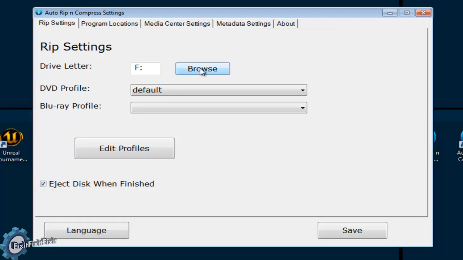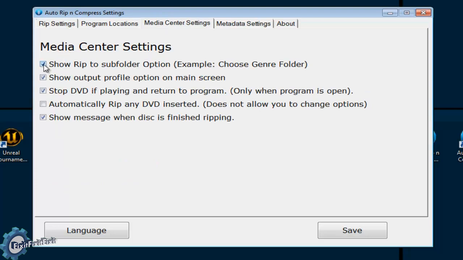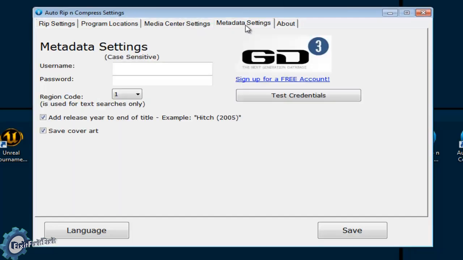The next thing I want to do is hit the checkbox that says Eject Disk when finished. You can check program location. Media center settings. These are the settings I prefer. You can do whatever you want, or you can copy mine. But these are what I like. Okay. After that, we have metadata setting. The information we just made on the GD3 website, put it here. Username, password, then you press test credentials. You'll get a pop-up that says that your information is correct and you can go on to something else.